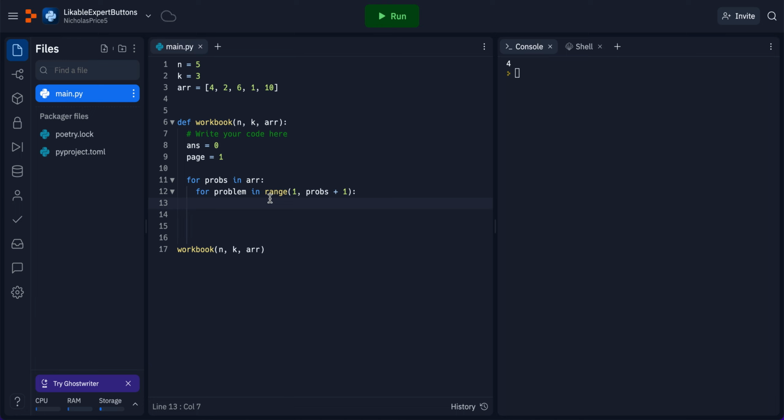Okay, so first let's tackle the answer. So think about the first loop. Think about the first chapter. Problem one is going to occur on page one, right? So we're already on page one and we're going to encounter problem one. So a really nice and simple way to do this is just say if problem equals page, we can answer plus equals 1. And there you go. We found a special problem.